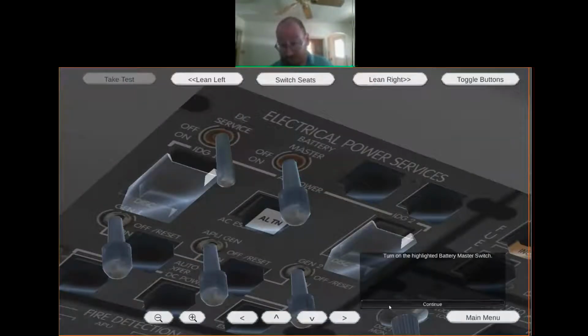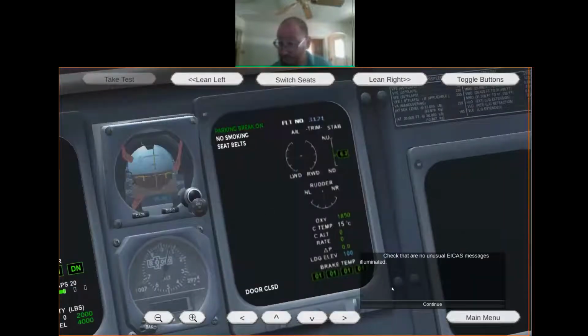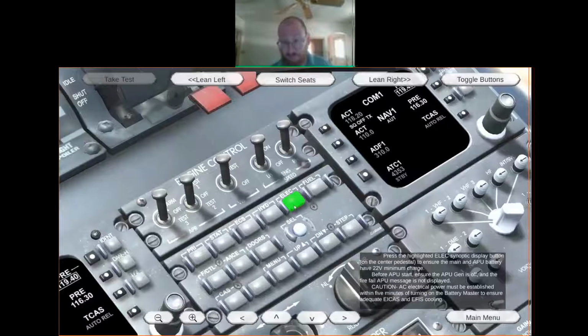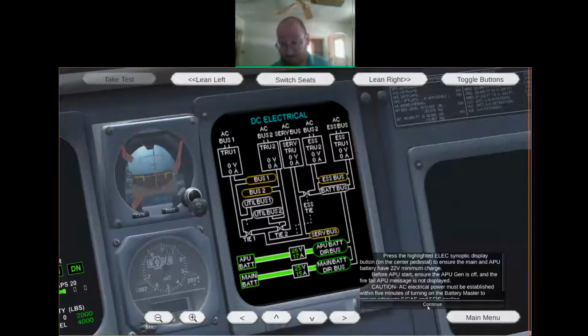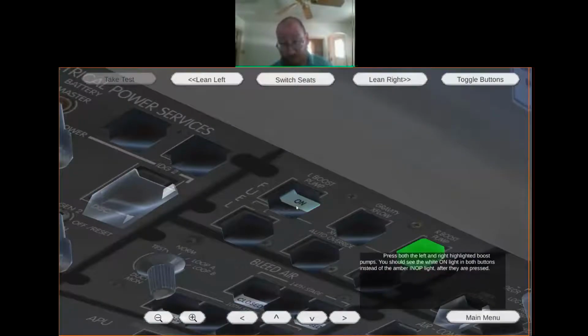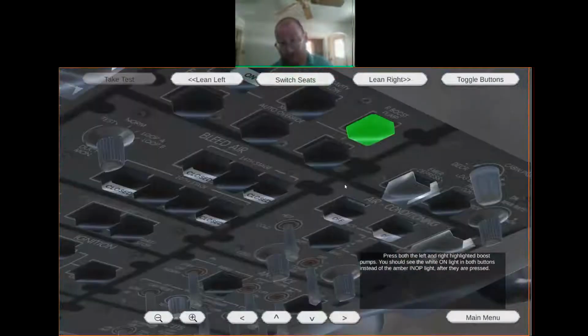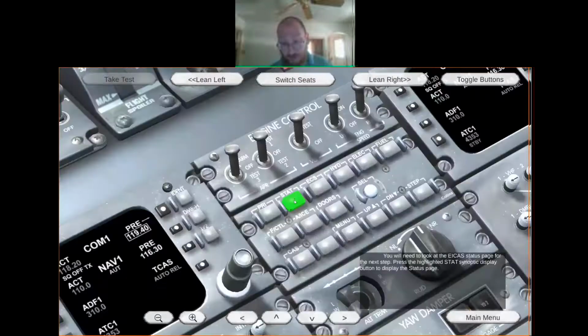Click the button below to begin. Make it full screen. Prior to starting the APU on the first flight of the day, perform the fire detection and fire X monitor system test. Turn on the highlighted battery master switch. Indicating the fire system message is illuminated. Press the highlighted ELEC synoptic display button on the center. Press both the left and right highlighted boost pumps.